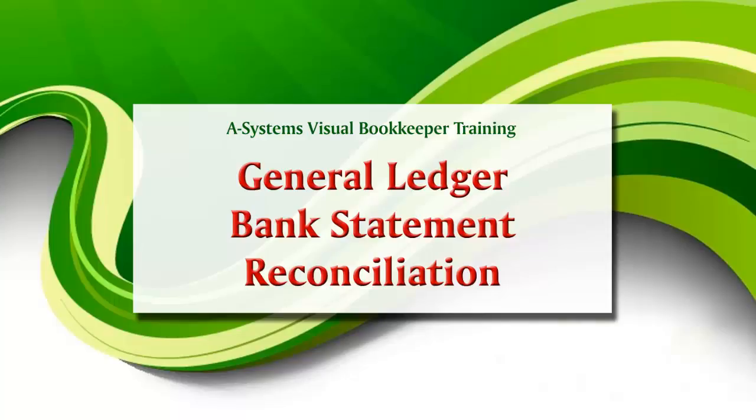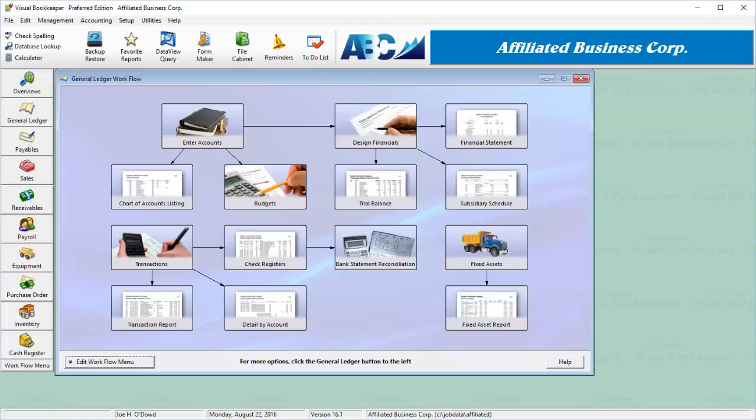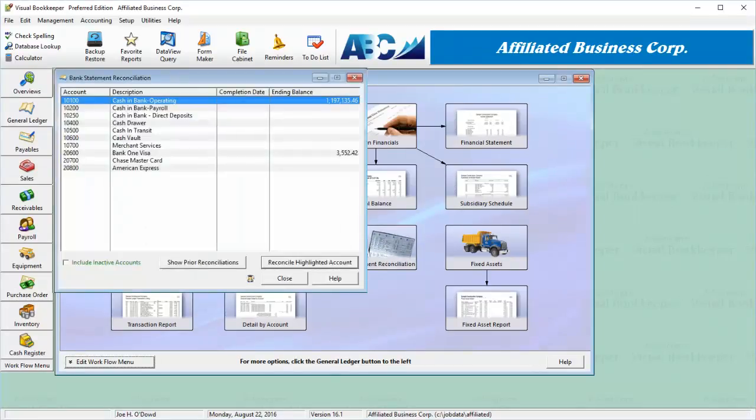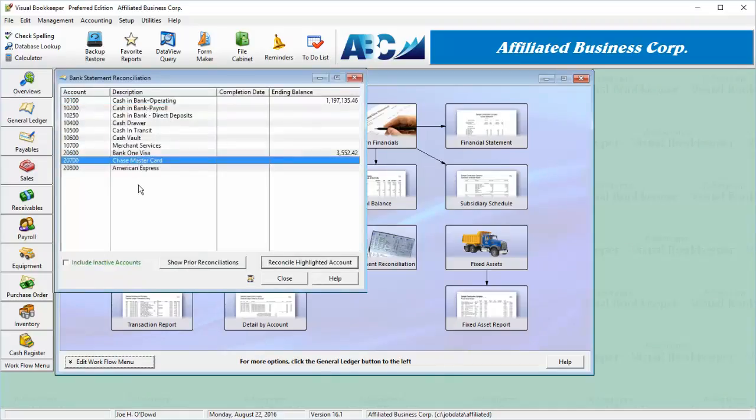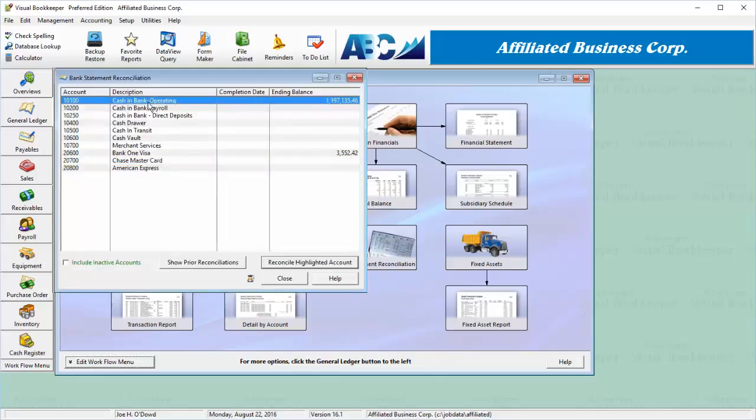In this session, we will learn about reconciling a GL account with a printed or online bank statement. Bank statement reconciliation is accomplished by selecting Bank Statement Reconciliation from the General Ledger main menu. In the list box, you will see a list of your GL accounts that have been flagged as either a checking account or a credit card account in the Account Entry window. We will be reconciling our cash-in bank operating account.